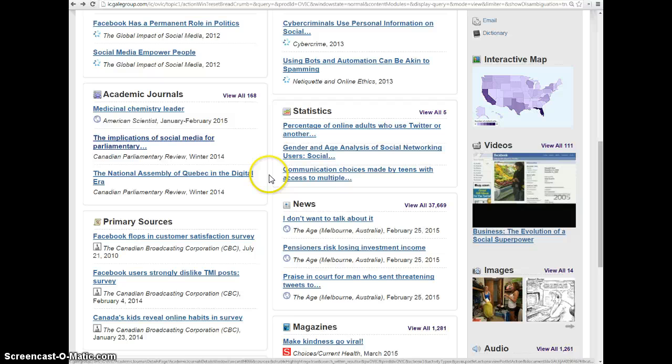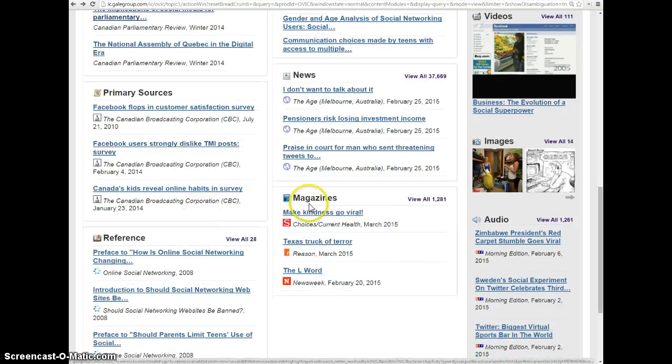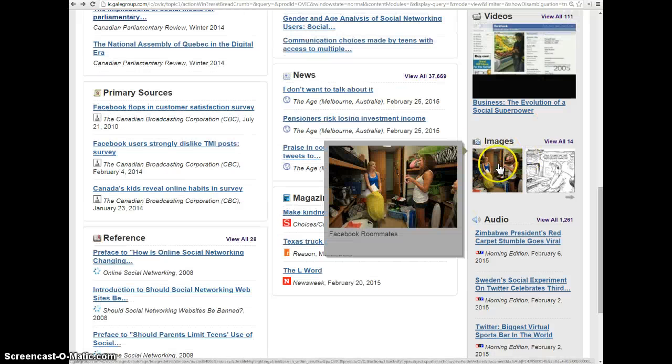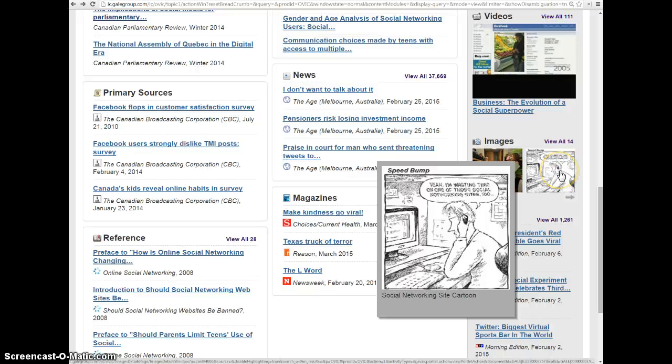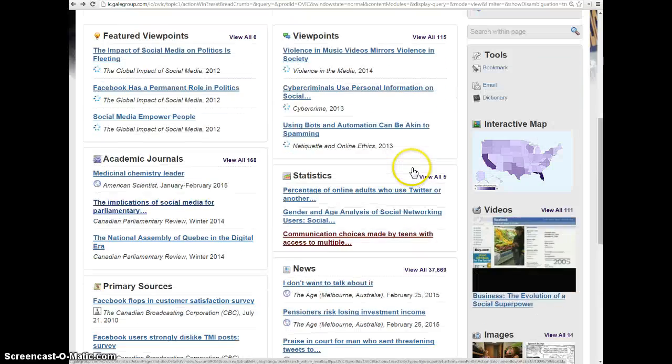What's most useful, I would imagine, here are news sources. Look, almost 38,000 news sources, 1,200 magazine articles. Primary, what is up with the Canadian stuff that keeps coming up? So you have audio, you have images. That's one of your invention journals from, I guess, last week. But Facebook roommates, you can see cartoons. 111 videos about social networks.